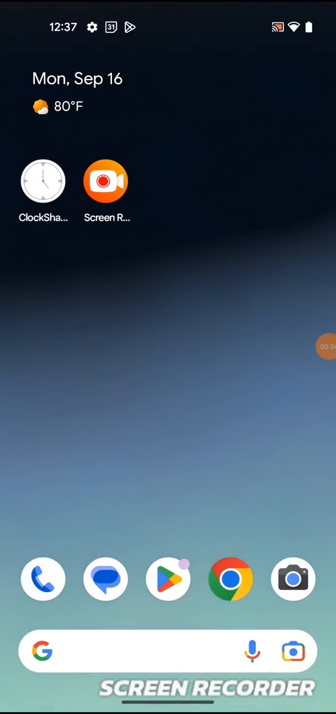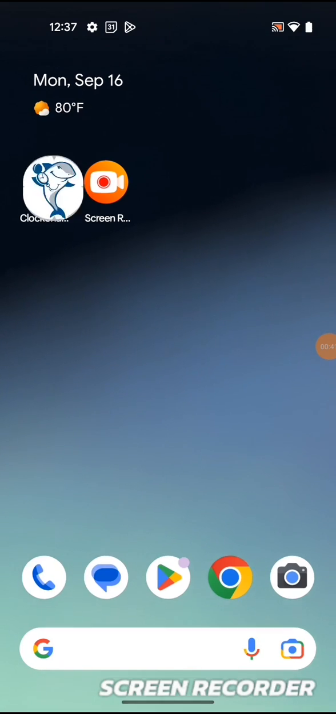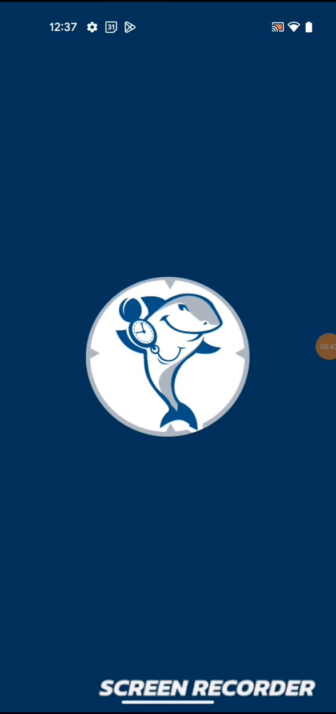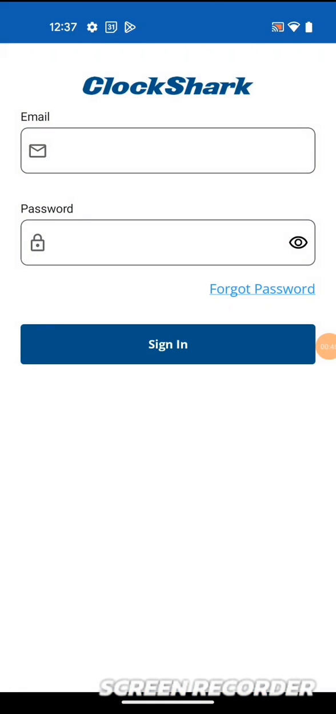As first-time users, we'll need to enable location permissions and notification permissions to experience the job site clockout reminder. First step in the workflow is to open the ClockShark app and log in.